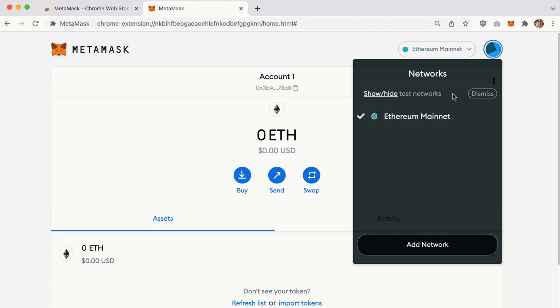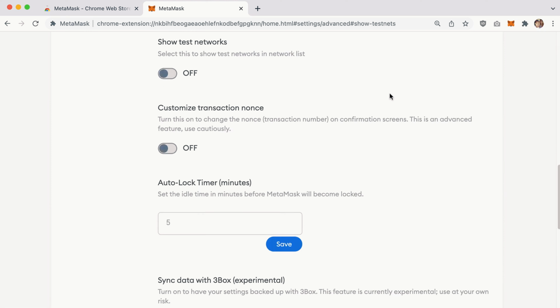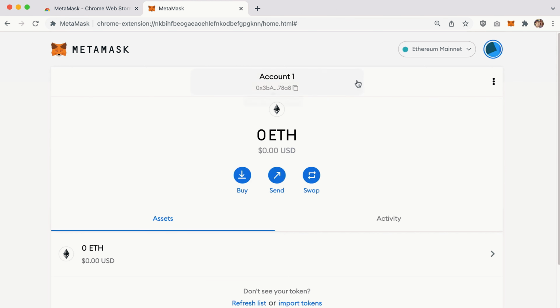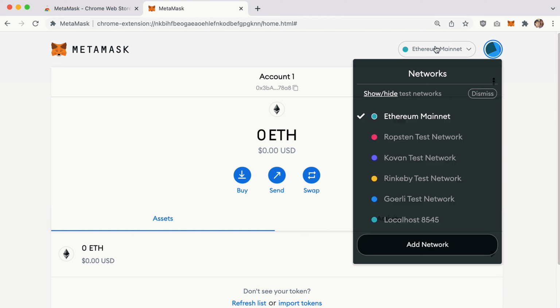Now, there is this option right here that says show test networks. So let's go ahead and click that. And okay, let me just toggle this on. And now let's scroll up and we can close out of this. So now that we toggled that on, let me click this drop down again.